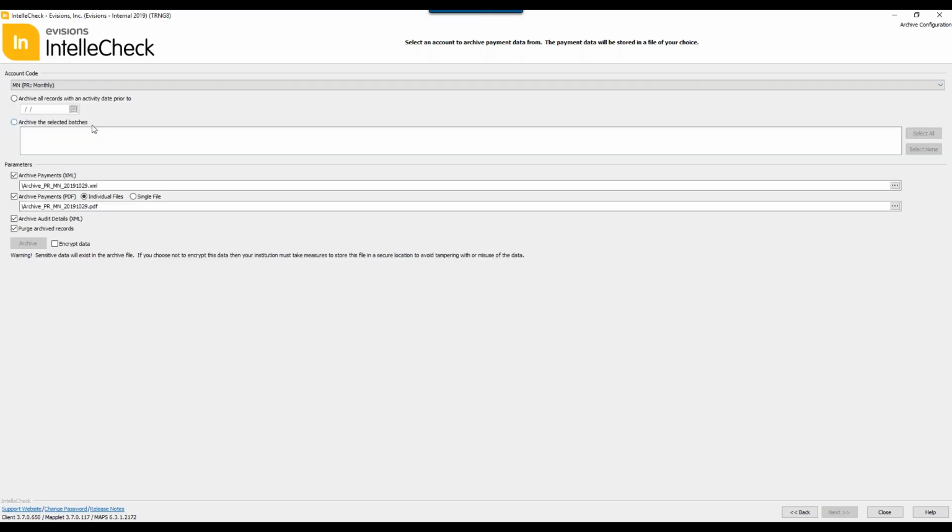When selecting payments to archive, there are two options. We can do records prior to a specific date and select the batches. When saving the archive files to a flat file, we have the options of either XML or PDF. Using the XML option will require an XML viewer to view or print the files, but the XML format requires significantly less space to store.